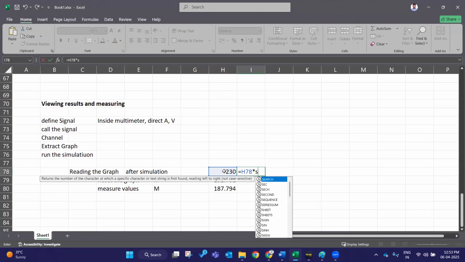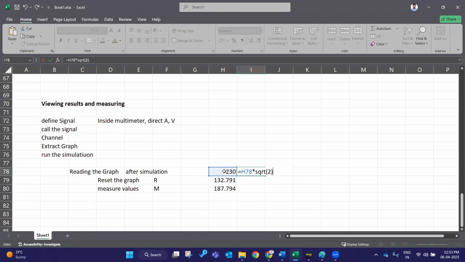So 230 into square root of it. Yes, 325. It is what.